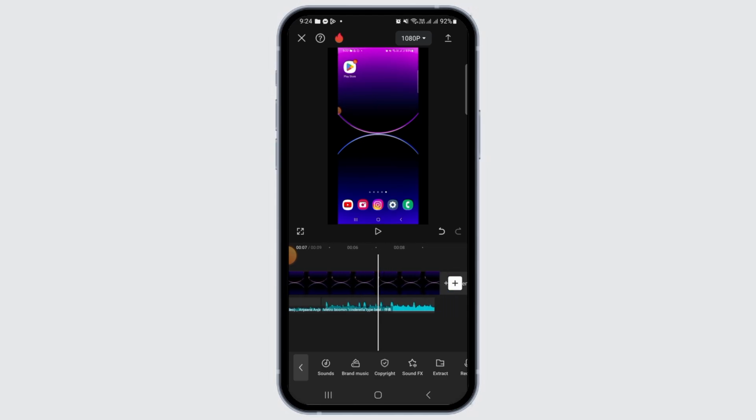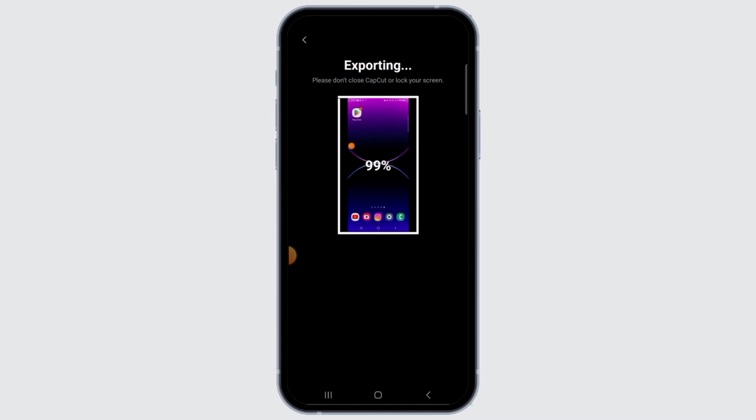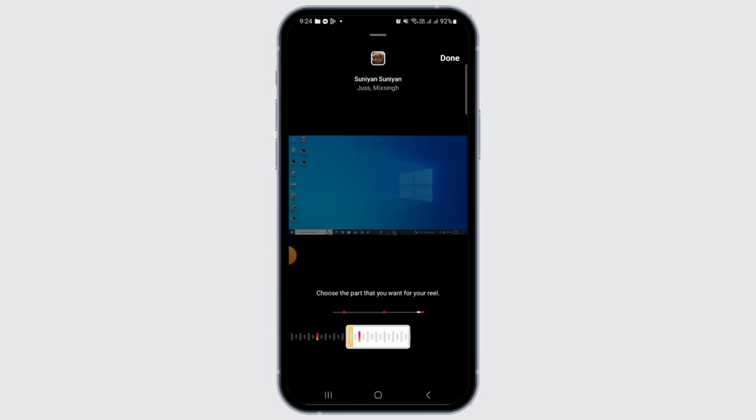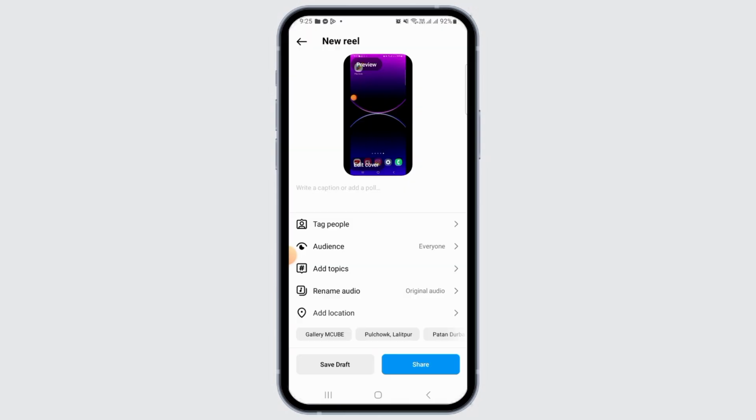Once you are done editing, tap on this arrow option to export your video. Once the video has been exported, you can open the Instagram app again. Tap on Reel and simply select the video. Now you can simply share this reel, and that's it for this video.